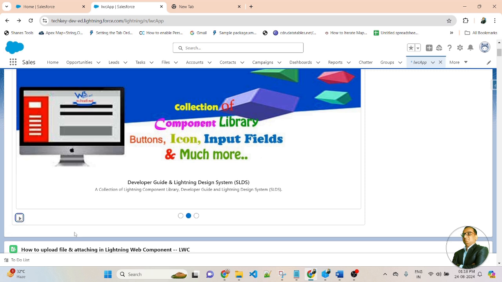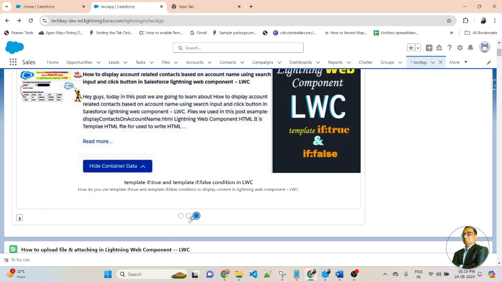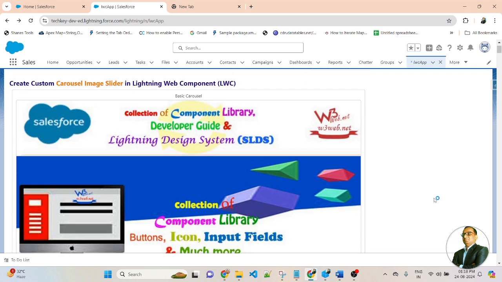Based on this button, we will stop and play the cross slider image in the LWC component. We can also slide from here. Once you click on the circle icon, it will move left and right. So friends, in this lesson, we have learned how to create a cross image slider in an LWC component.